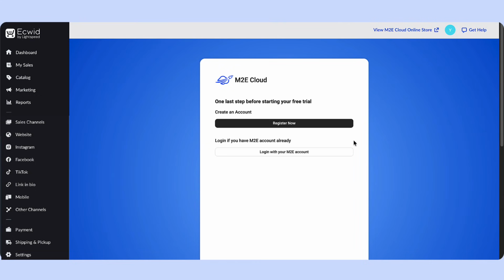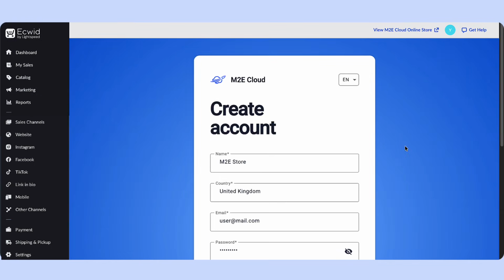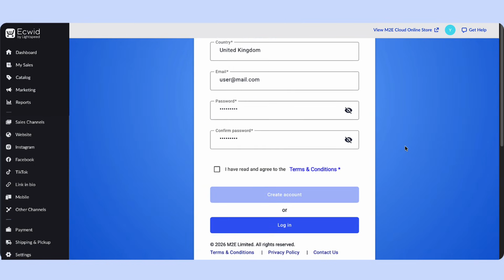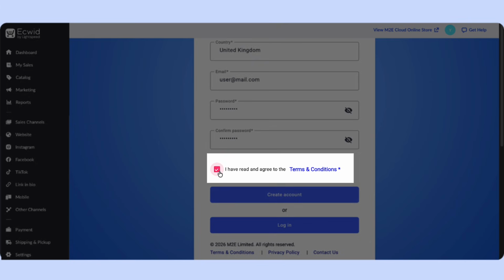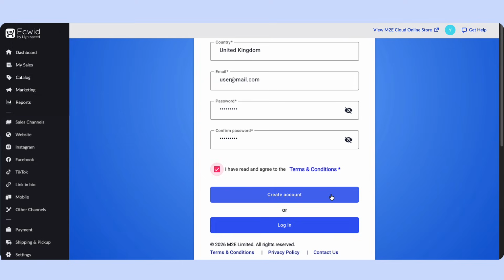Now set up your M2E account. If you already have one, just log in. If not, click Register Now and fill in your details. This creates your profile on M2E accounts. Take a moment to review the terms and conditions, check the agreement box, and click Create Account.